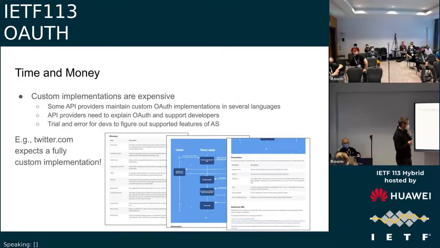API providers also have to spend a lot of time just explaining what they are doing. It's standard OAuth, so they have to explain it over and over again. And they have to support developers who don't understand OAuth, but maybe they shouldn't be required to understand OAuth. They should just be able to use OAuth. And then, of course, the developers have to do trial and error to figure out what is supported in a certain API.